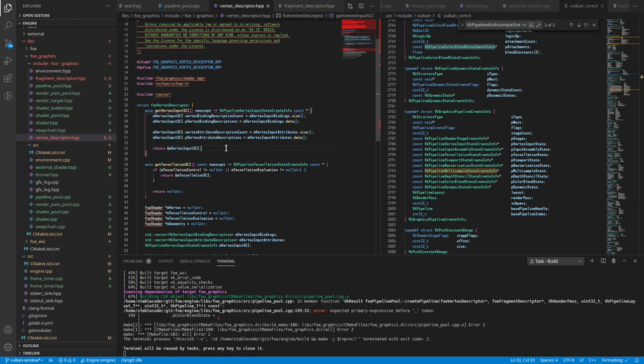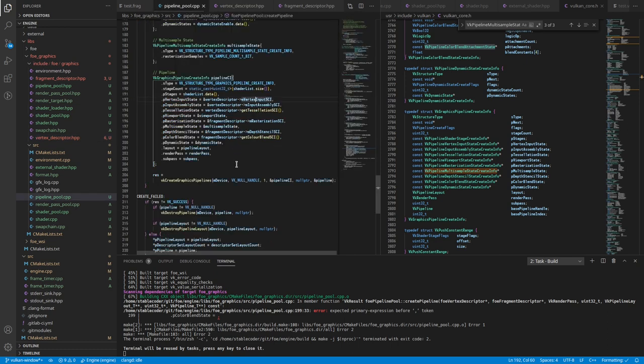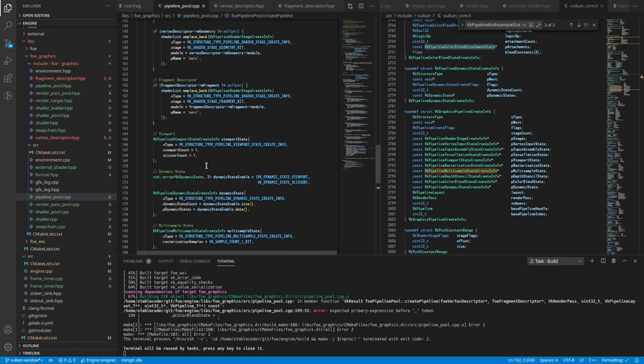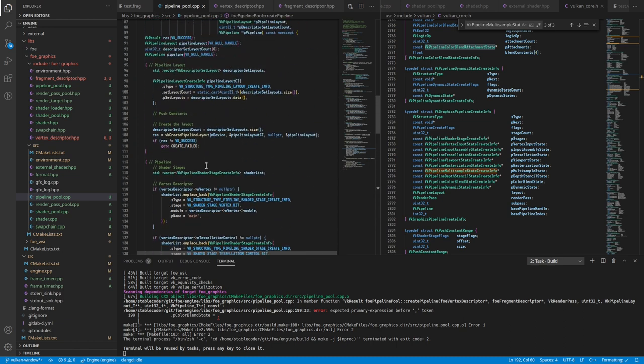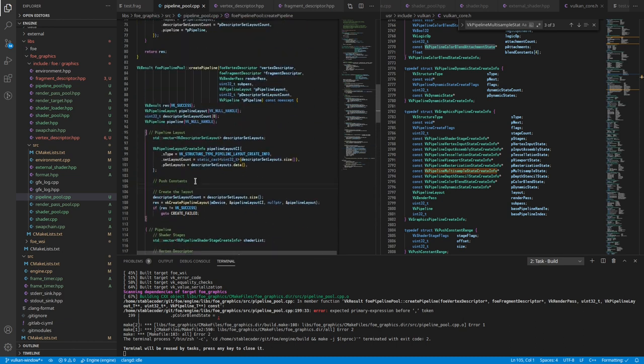This is all super sketchy and shaky. Why would I do this to myself? Because I have to. I have to. Okay. I have a whole bunch of stuff for a pipeline. Not everything, but a good portion.